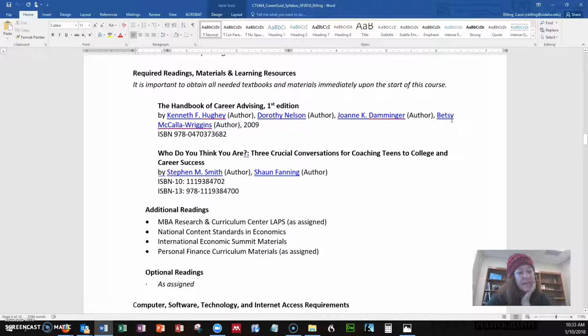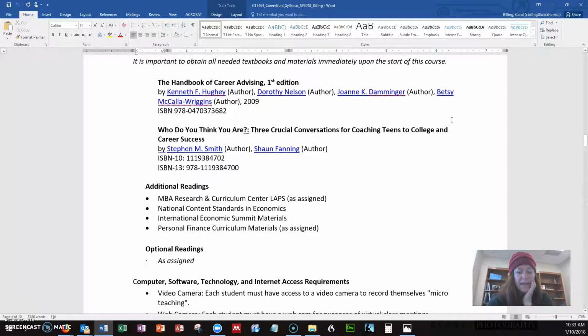So here are the 2 textbooks that I have for you. I think they're going to be really good and resources that you can keep, and they'll be usable for more than just now, hopefully. MBA Research and Curriculum Center, the LAPS. I was at ACTE, which is the National CTE Teachers Conference in Nashville in December, and a lot of presenters, which were high school teachers, are using the LAPS in their classes. So I want to integrate that so you learn how to use those, because I think those could be a great way to streamline your curriculum development and provide really rich lessons for your students.